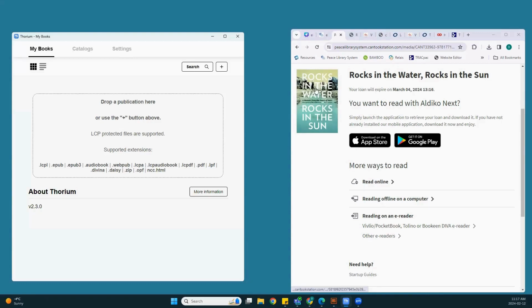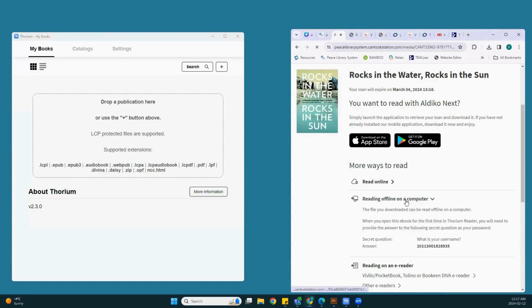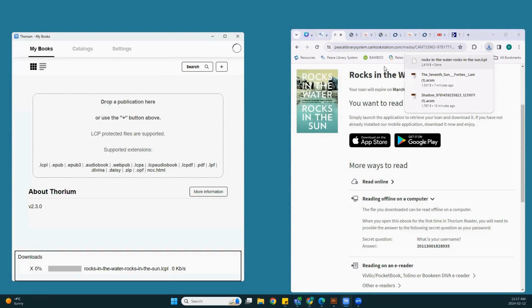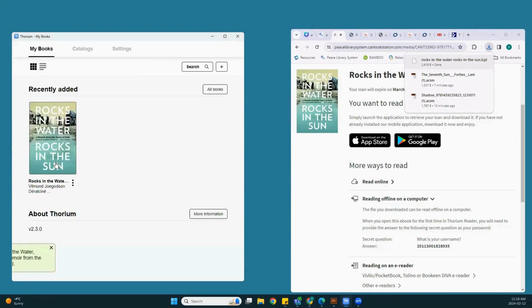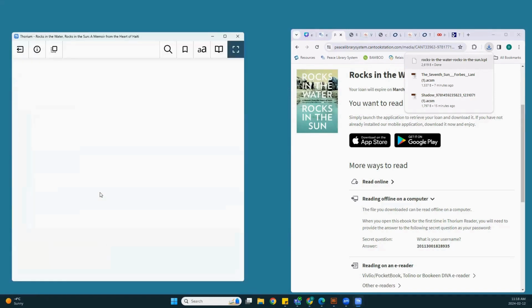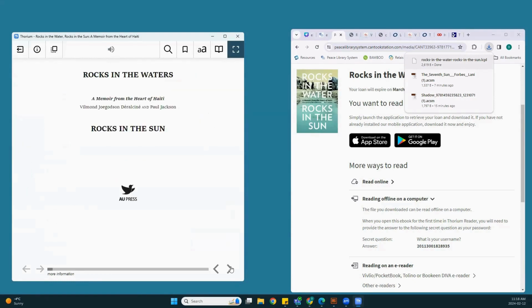But if you want to read the title offline, you're going to click on Read Offline on a computer. It's going to download your title as an LCPL file, which is a little bit different from the other files we've seen. But similar to Adobe, I'm just going to drag it into the reader. It'll import, and then I can click on it and read it directly on my computer without an internet connection.